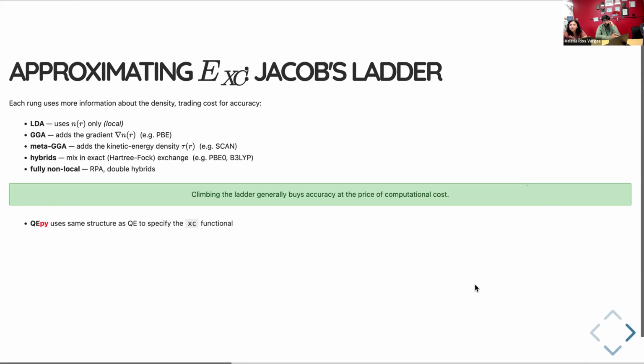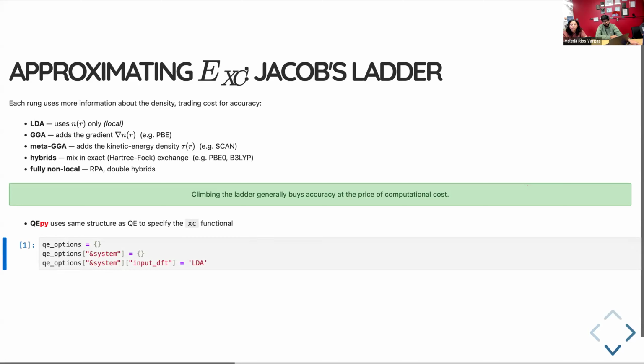Now, one of the examples and tutorials that you're going to be working with later is QEPI. In QEPI, you can select what exchange correlation functional you want to use, in the same way as QE. So QEPI is a Python interface that connects to QE. It uses all the engines from Quantum Espresso. So you have the same keywords for the input files in QEPI as in QE. So you have the system and you have the input DFT. This defines the exchange and correlation functional that you want to use, in this case, LDA.